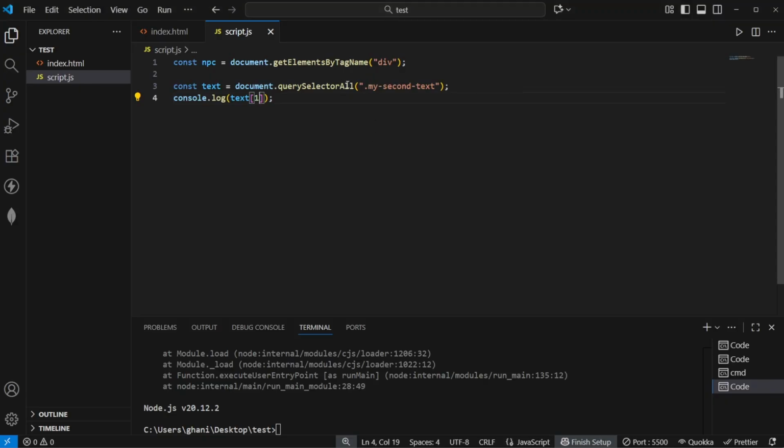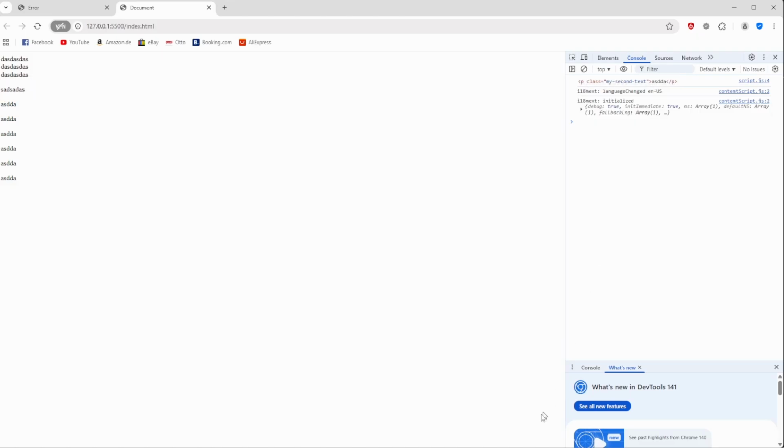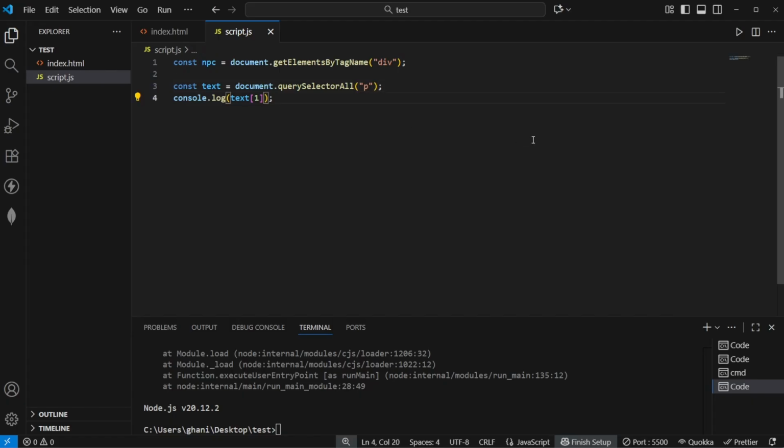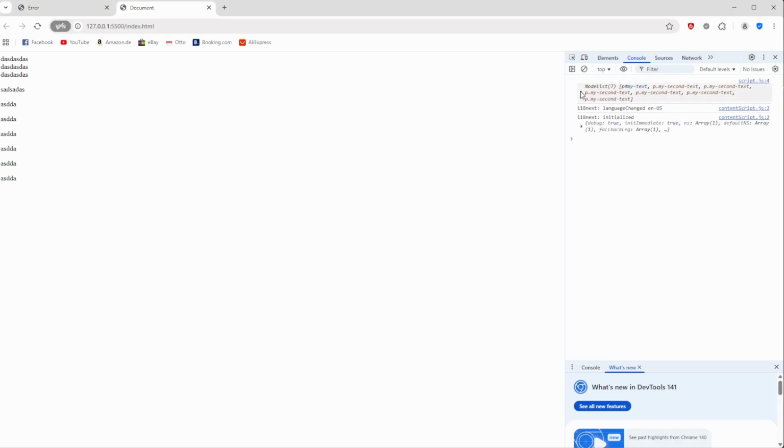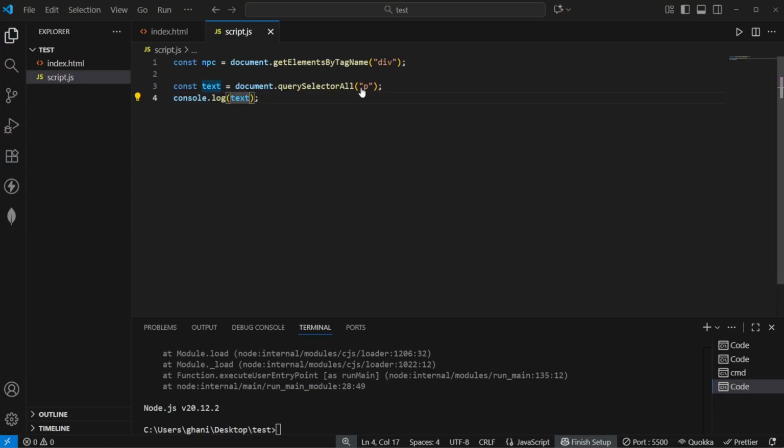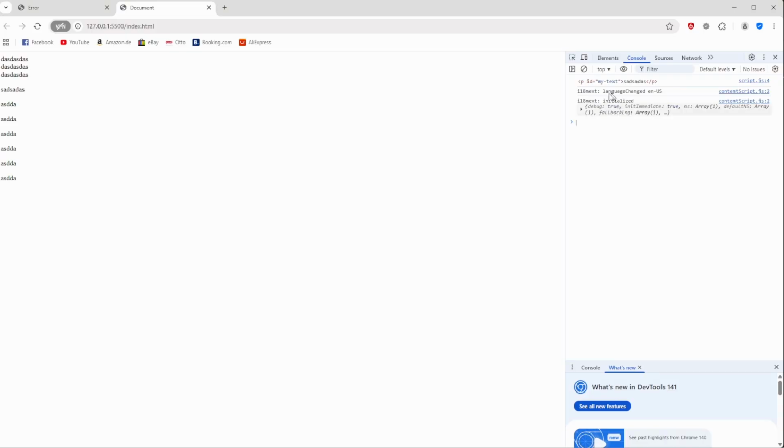Now we can also use a tag, for example. So we can just say, let's get a p tag. And again, we're getting this result. And now let me show you that this also outputs a lot of p tags. So I'm going to remove that one. And as you can see, we're again getting a node list. And we can also use querySelector, which will only give us the first paragraph.